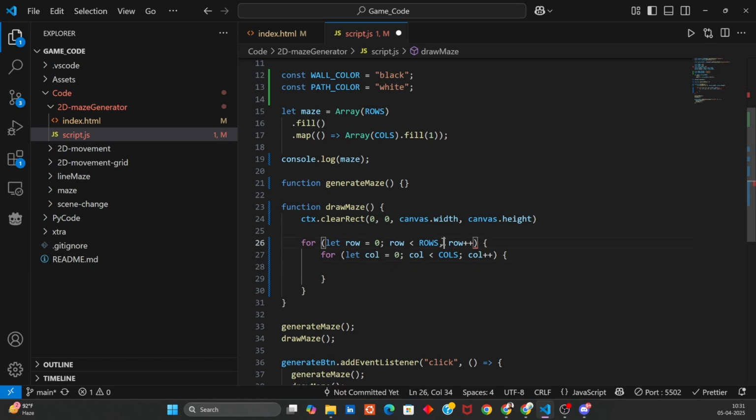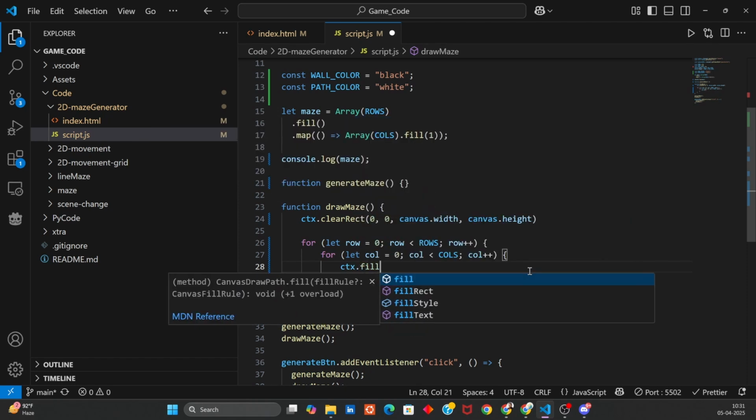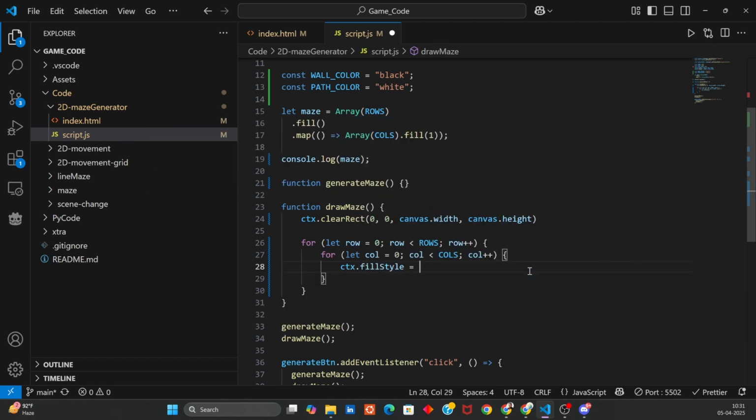I think there is some sort of an error here because this should be a semicolon. And now let's give a ctx.fillStyle. This fill style should be depending on whether it is a wall or a path. So if it is a wall, it will be black. Otherwise, it will be white. I mean, either the white color or the black color, or the path color, whatever colors we have defined.